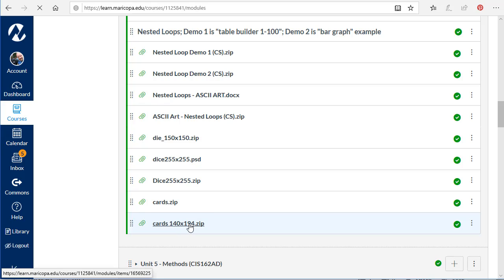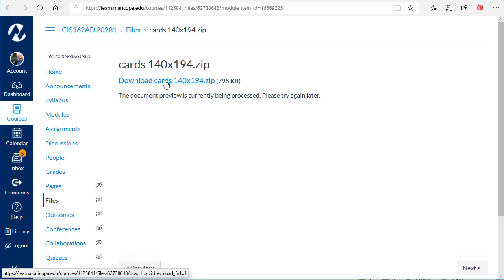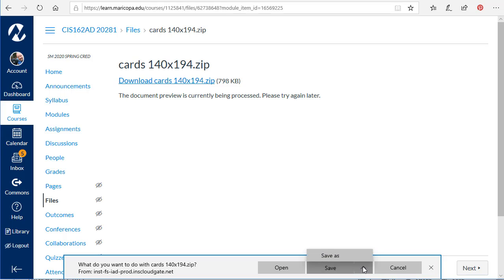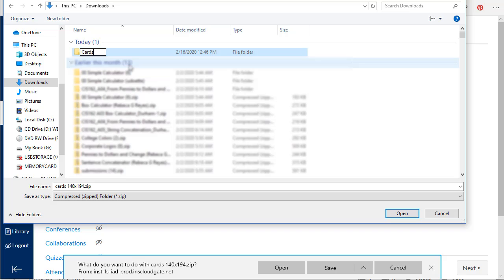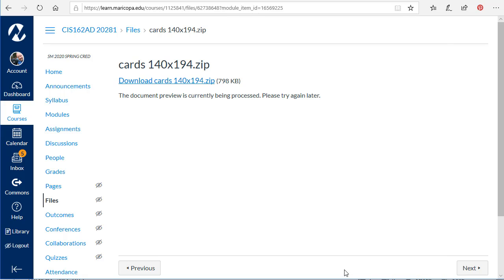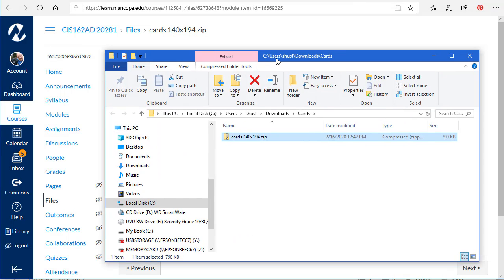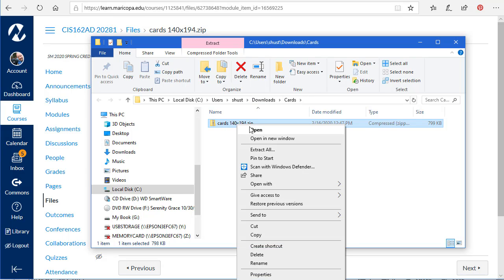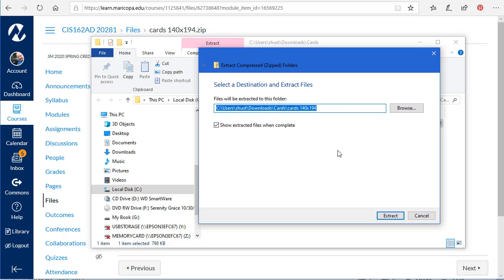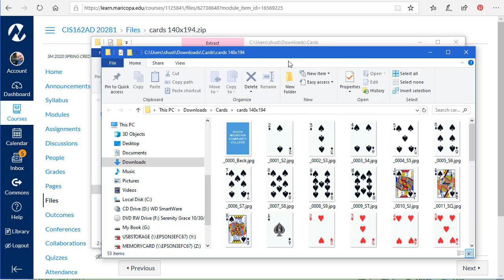I'm simply going to click on it, and in Canvas, it's going to give me an option to download it. And that's what I'm going to do. I'm going to click again on download, and then I'm going to save it into a folder. So in my downloads folder, I'm going to create a new folder simply called cards, and that's where I'm going to save it. Then it gives me a chance to open that folder. I'm going to open it, and we're going to unzip the file, or extract it. Okay, and there then is my folder, cards, and the subfolder of cards 140 by 194.